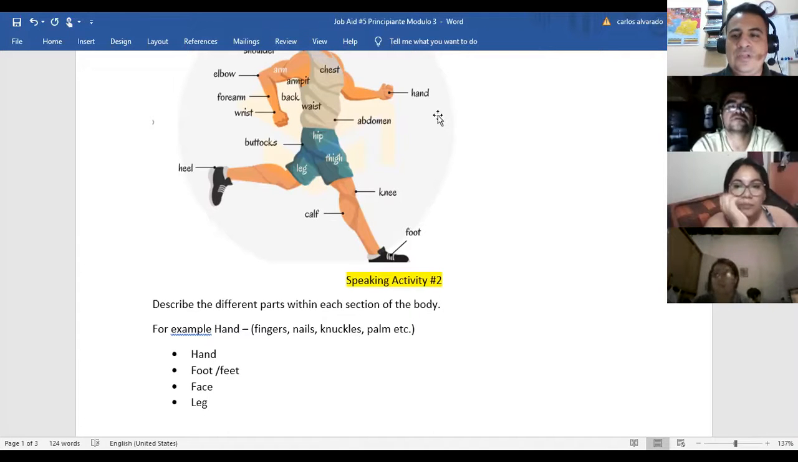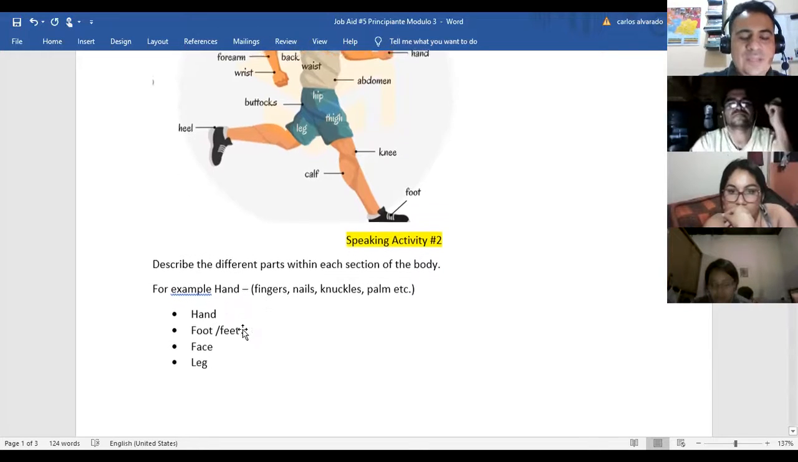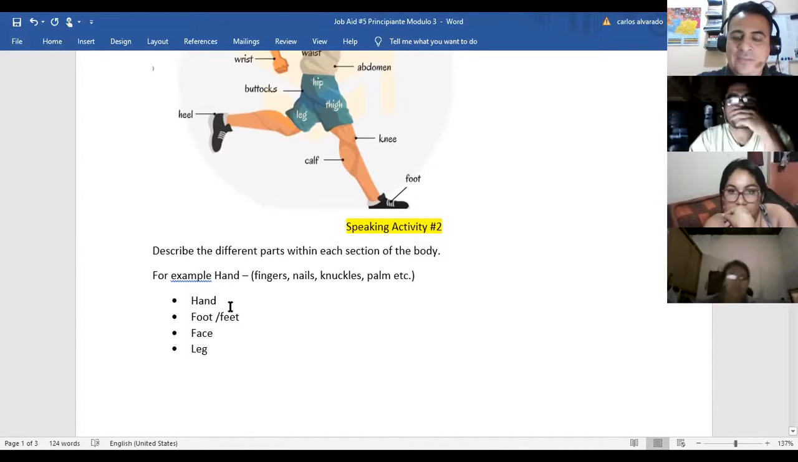For example, cuando digo arm, arm es todo, right? Desde el hombro hasta el final de mis dedos, okay? Pero hay bastante diferentes partes ahí, okay? So, lo que ustedes van a hacer es buscar diferentes partes dentro de hand, foot or feet, face and leg, okay?